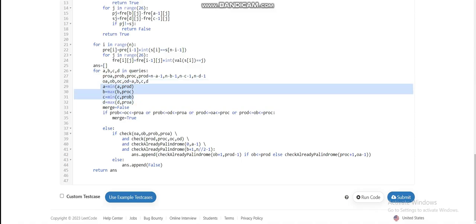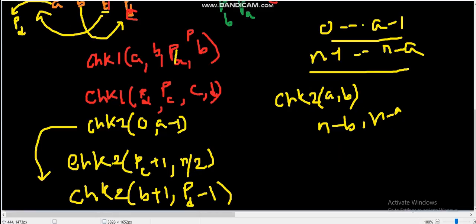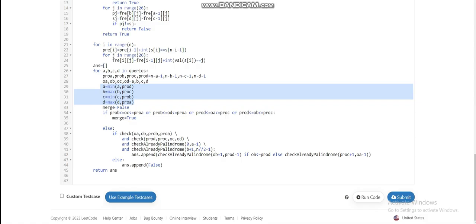I am not going into more details. You can go through this part and that will be clear to you, right? So we are doing from 0 to a minus 1, and similarly from p plus 1 to n by 2 minus 1, that I have explained here, right? Because we have moved our b pointer to PC, that's why we are doing b plus 1 here instead of PC plus 1. So I hope you will get these four conditions.